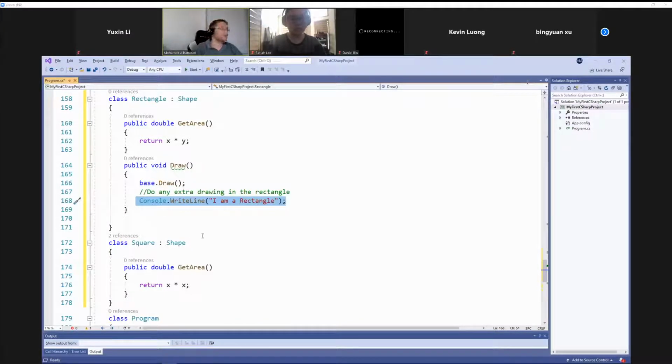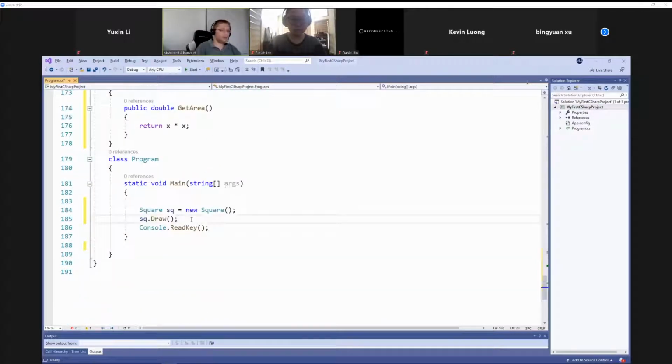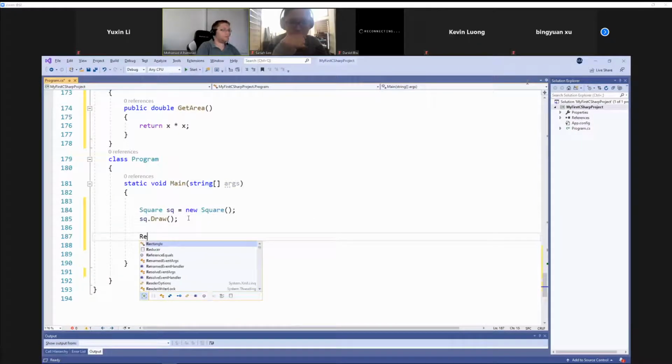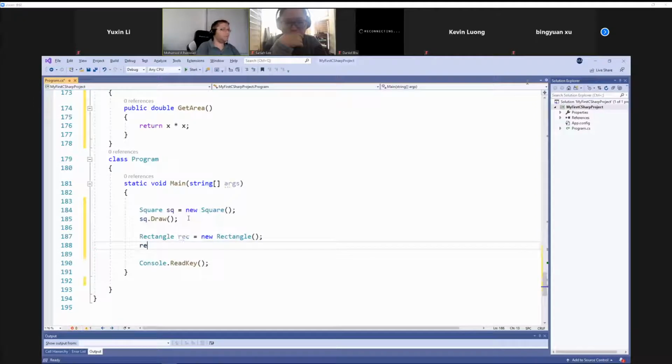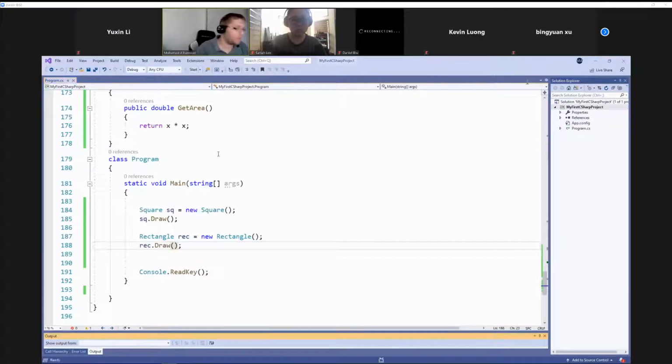So if you created a Rectangle, let's see the difference between both of them.